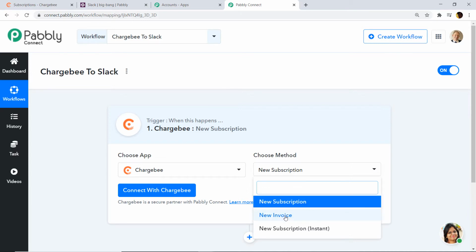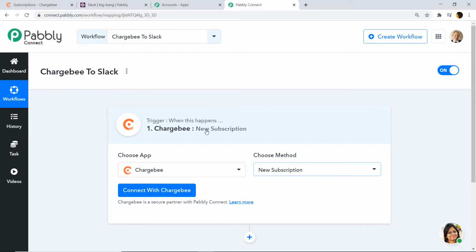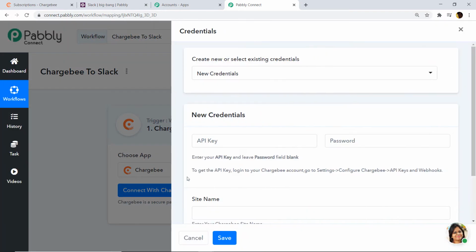Actually, there are more triggers like new invoice, new subscription instant, and so on. However, in case you don't find the trigger of your choice, you can make a request to our team at admin@pabbly.com for the specific trigger that you want. But at present, I want to send the data when a new subscription is made in Chargebee. So click this, then click on Connect with Chargebee.